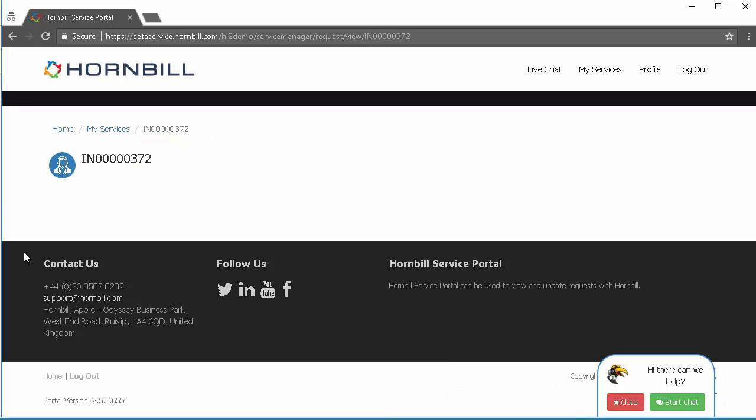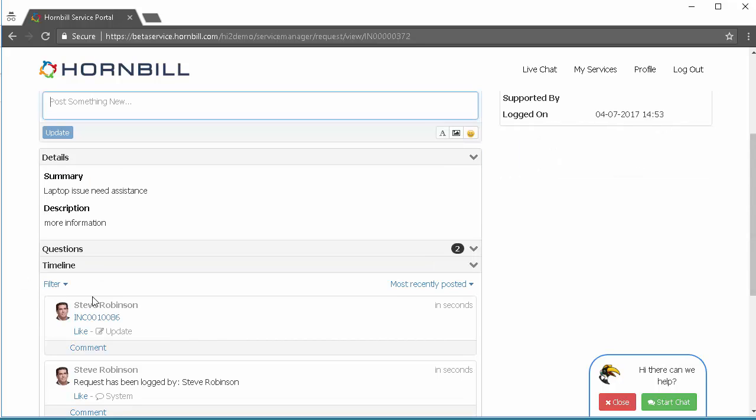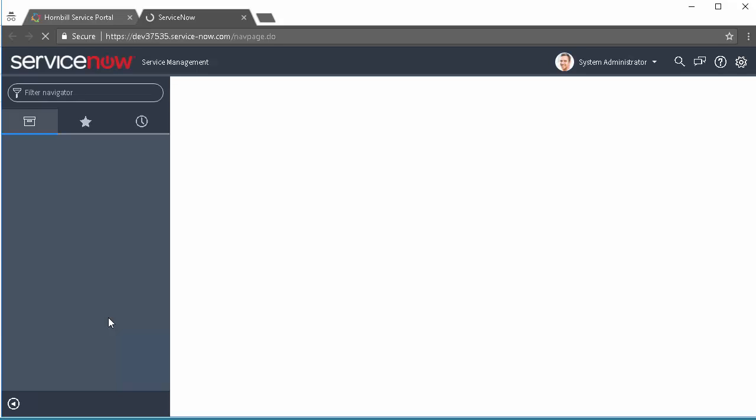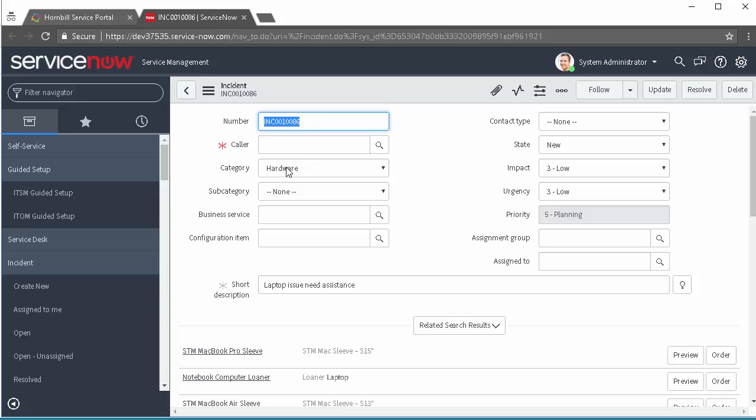So once that request is raised in Hornbill, it may be that we need to farm that immediately off to a supplier or partner who use these solutions. So we can see in this example here, in my simple process here, it's confirmed that the incident has been created. And if we have a look at the timeline now, we can see a nicely formatted link for the ServiceNow incident. And if we click on that, it's going to take us into ServiceNow, into the request that we've just automatically created. And we can see the information we passed through, the category and the short description.